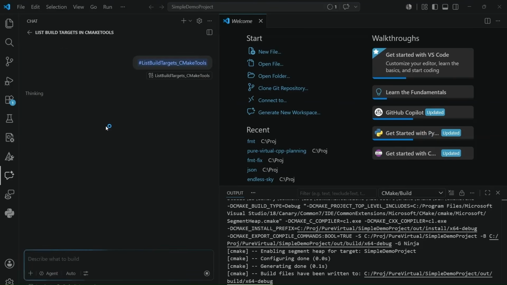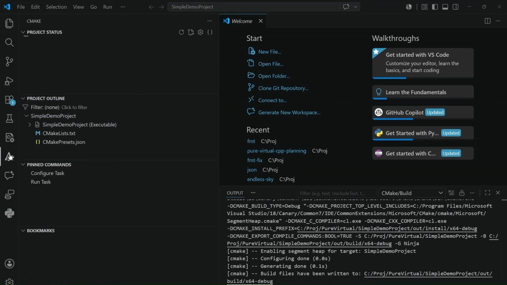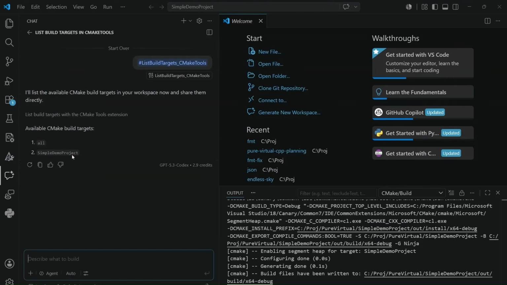First, let's list the build targets that are available in the CMake project. You can see that the tool is executed and the chat is able to output the targets that were found. As a quick example of the consistency between the agent workflow and the developer workflow, you'll notice that the targets it found match those listed in the CMake project outline in VS Code, as well as listing the default all target.